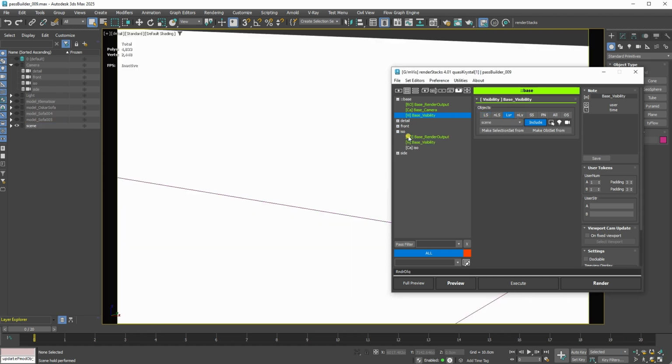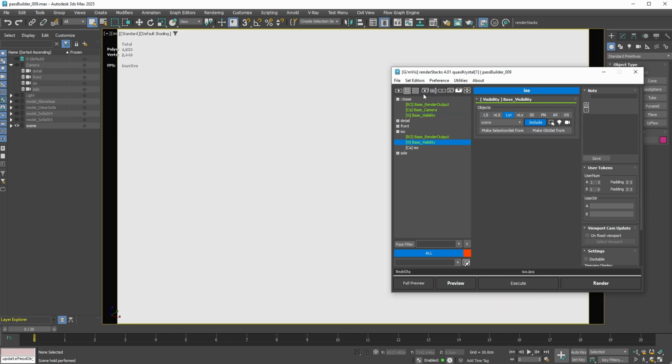Next, expand the ISO pass. Select Base Visibility and click the Duplicate the Node button. This is my go-to method for creating a local version of a P modifier. It's quicker and simpler than using the Tab menu.